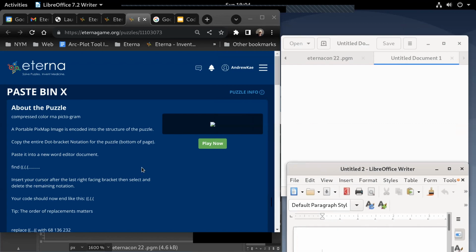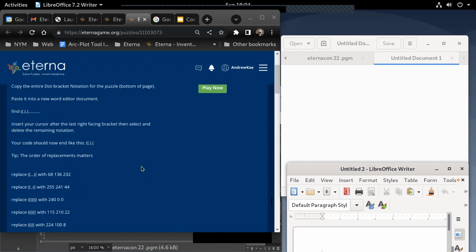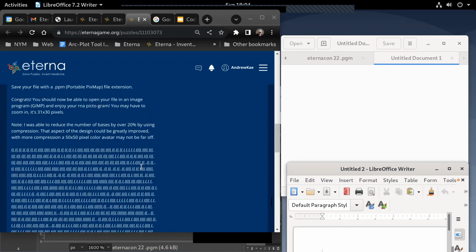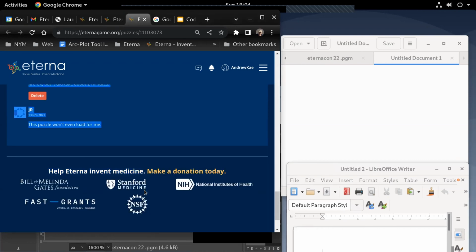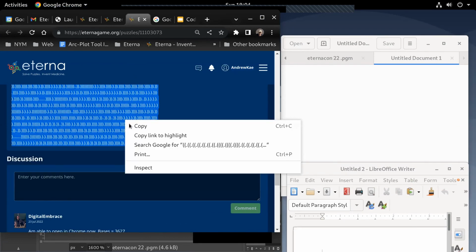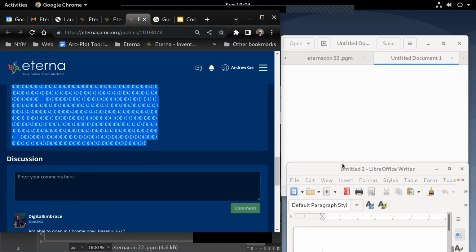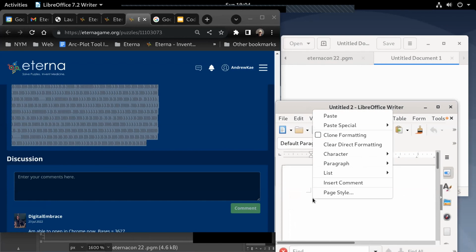Okay, so just like before, we're going to copy the entire dot bracket notation. This one's a lot longer. It's over 3600, 3627, I think. Oh, all right, there we got it. Copy and put this in the word processor. Paste unformatted.